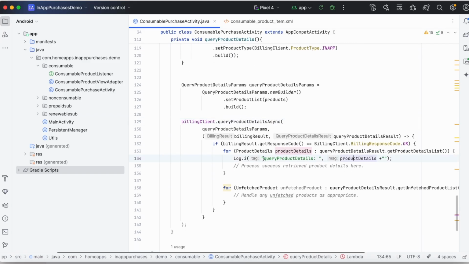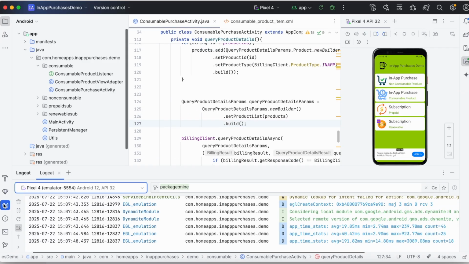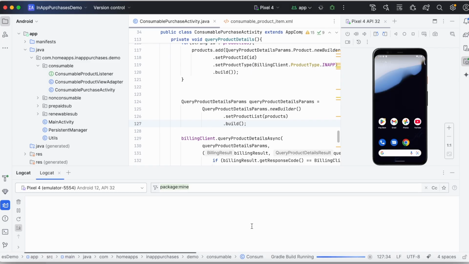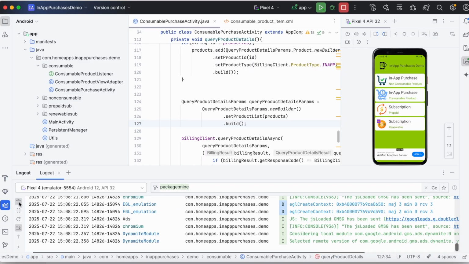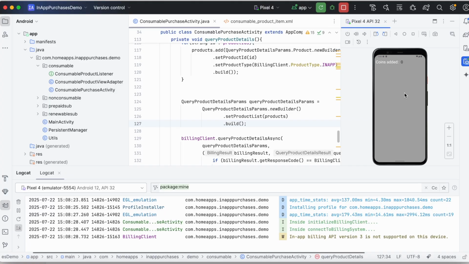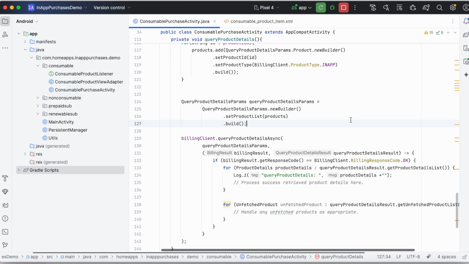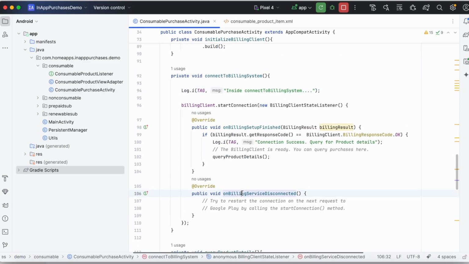Okay, done. Now let's test the app till here and check whether we are receiving the products or not. Run the app. Check the logs. Inside initialize billing client, inside connect to billing system, but connection is not success. Received an error, in-app billing API version 3 is not supported on this device. Okay, we need to handle this failure case in our connection method.